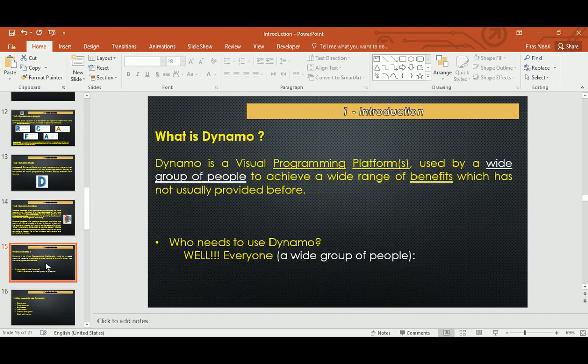Anyhow, now back to the definition. The last thing we stopped at is that Dynamo is a visual programming platform used by a wide range of people.